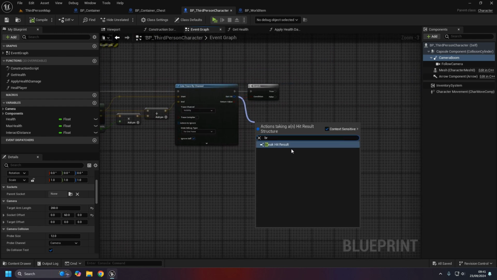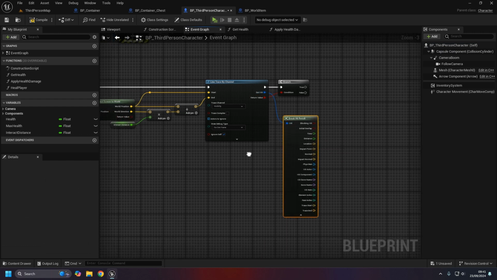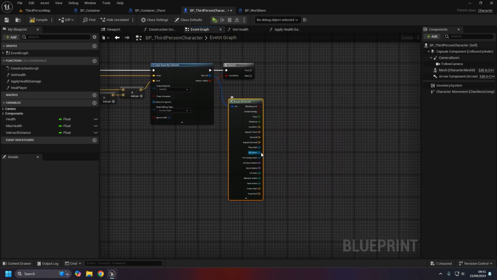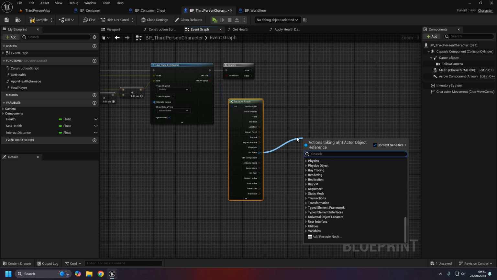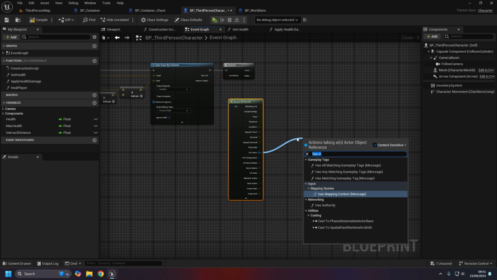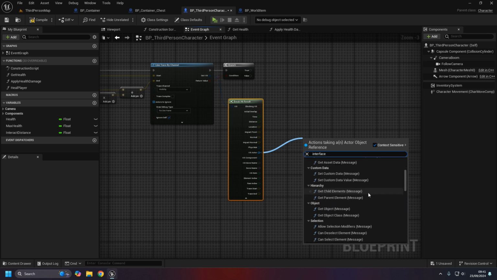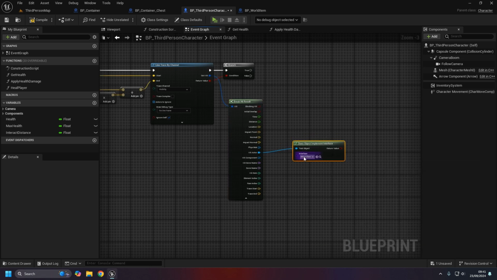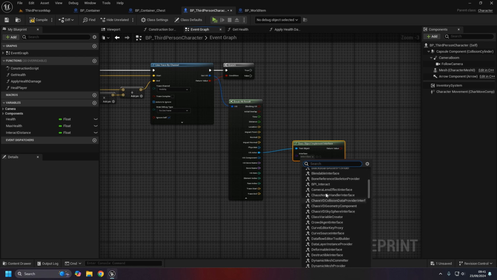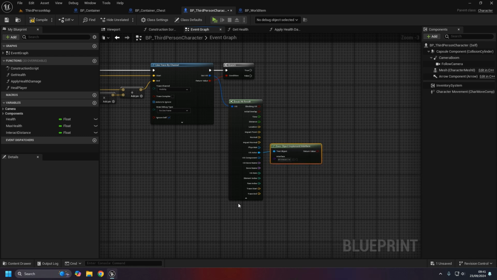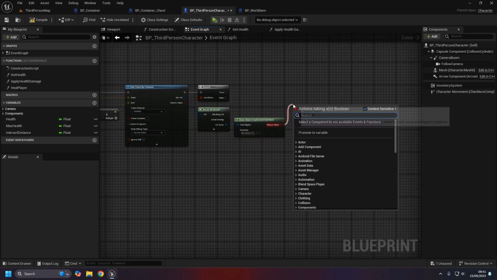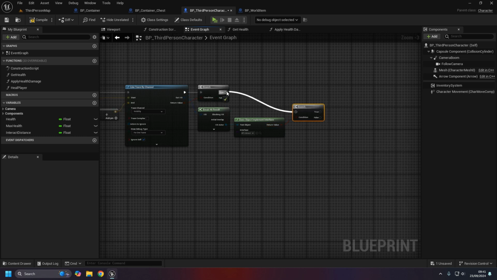But at this point what we can do is go back to the third person character and break the hit result on the line trace by channel. And on the hit actor we can check if it has the interface. I can find it. Does object implement interface, and then you want to find the interact BPI. So if it doesn't implement the interact BPI, then we can ignore it. We don't need to do anything.